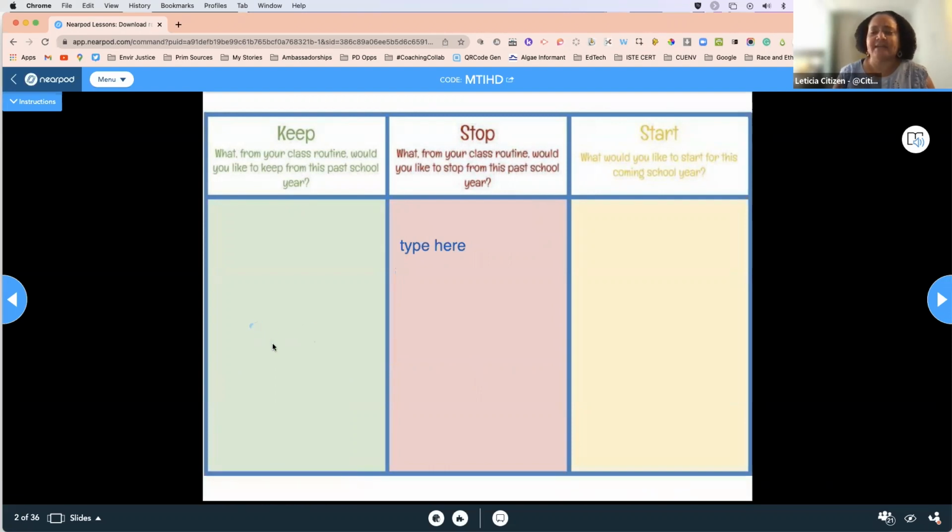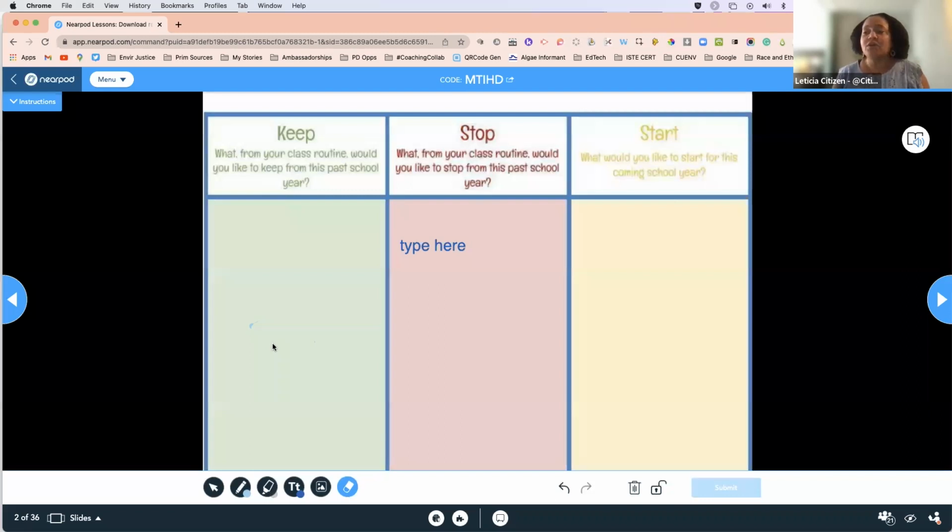So always try to have some kind of interactive activity with Nearpod. There are so many options that you have. There's a poll that you could have there. There's a matching game. Sometimes I like to switch it up and maybe have them answer an open-ended question.